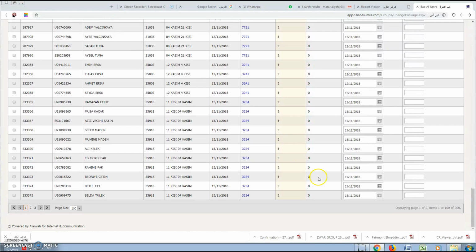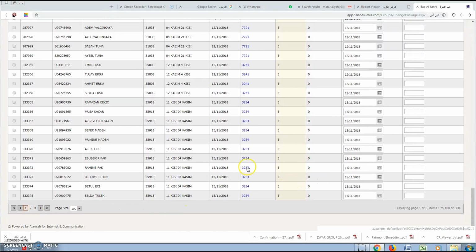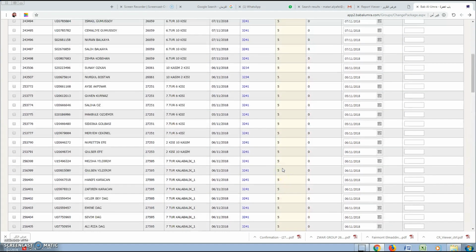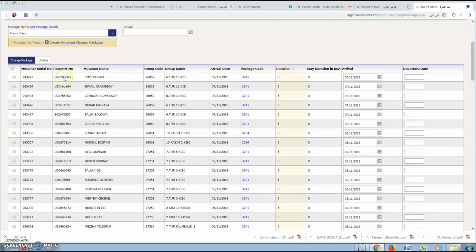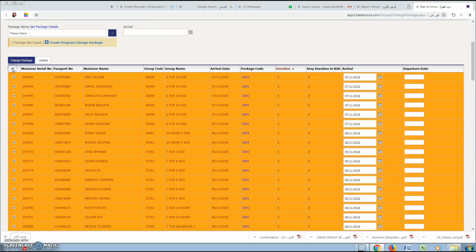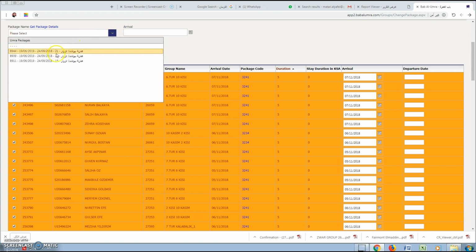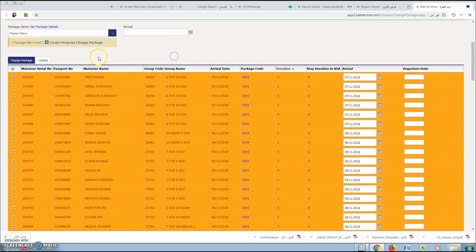And changing is really easy. Okay, this is the first page. What you have to do: select all, put the date for arrival, and then select the package. Where's the package you have? Please choose your package and then update and then change. That's it.